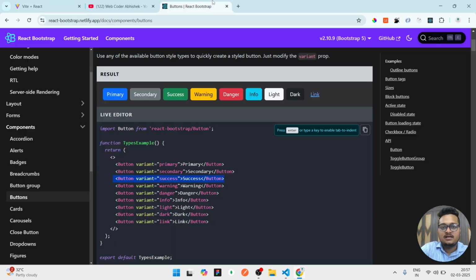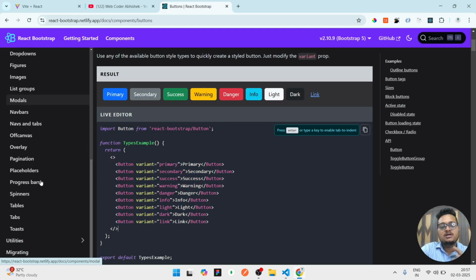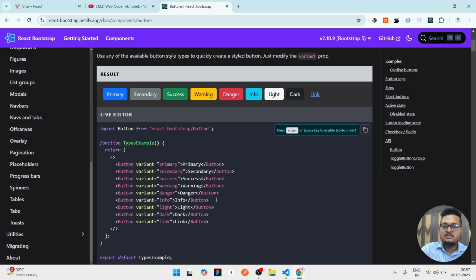You can see it is green in color. Similarly, you can use any other components or any other colors, any other dropdowns. A lot of options are available in this. Whatever is required, you can use it.